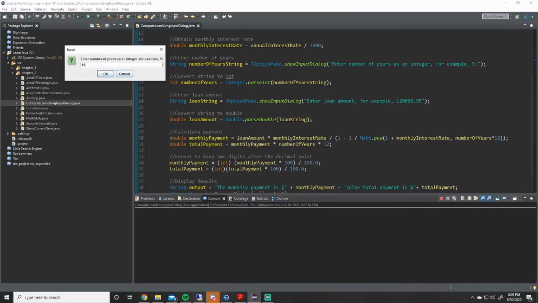And so if I put in 10, it's going to take 10. Since 10 is an integer and not a double or something with a floating point, we're going to parse it into an integer, which will take the int primitive type and use its wrapper class, the Integer class, and use parseInt within that. And this takes the same thing, a string, as an input. And then we click OK, and 10 is going to be the number of years.